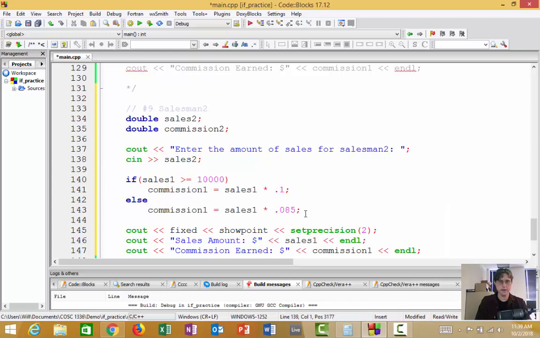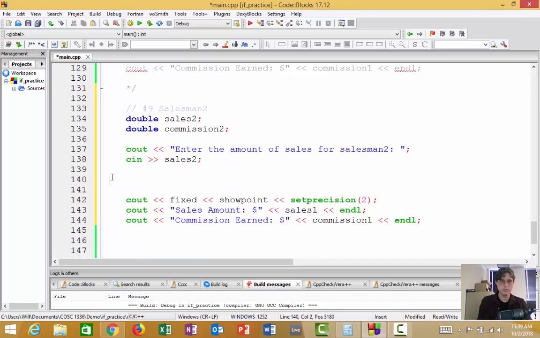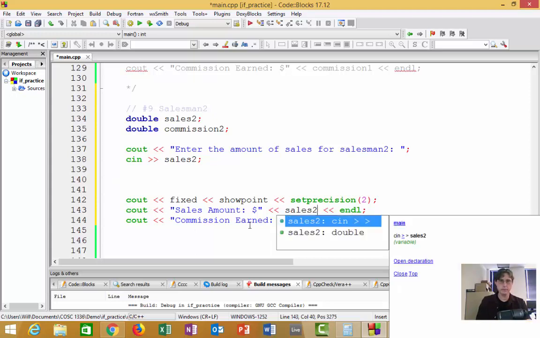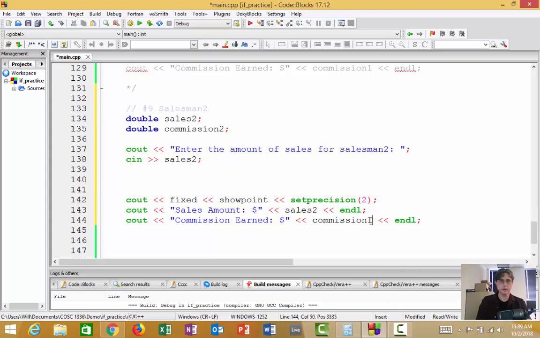Okay. And let me just go ahead and take out this if statement because we're going to write that. And then down here, we'll do cout sales amount and change that to sales 2 and commission 2. See what I did there? That way I didn't have to type all that in again. All right. So we're entering in his sales and we're going to compute his commission.